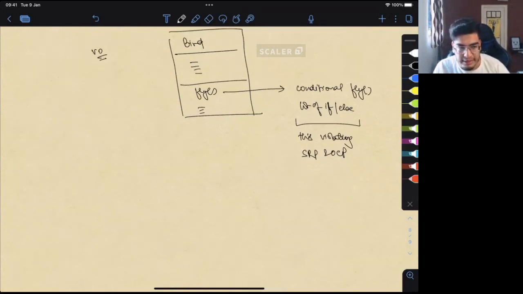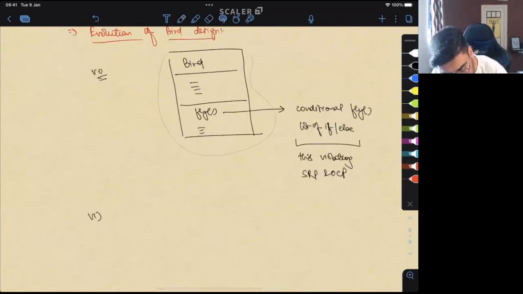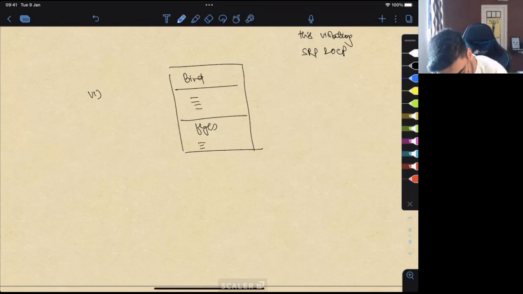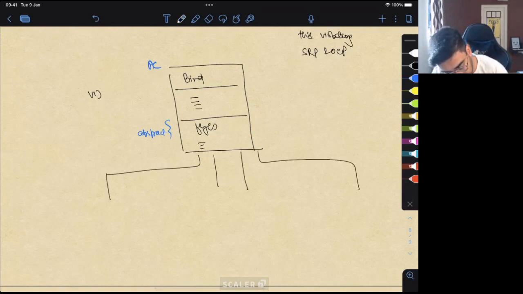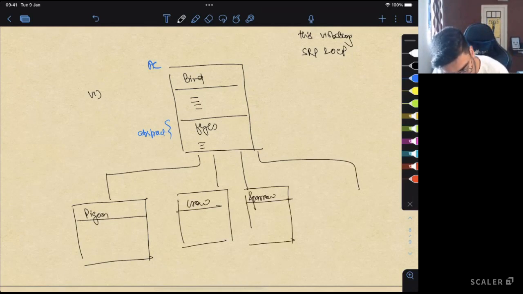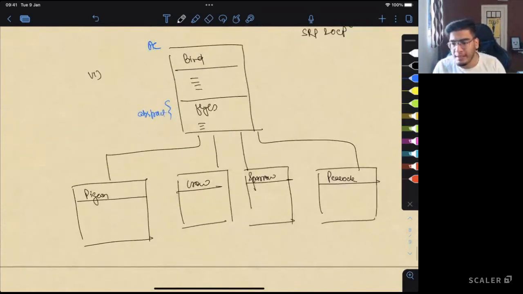Yes. Then we said, okay, let's go to version 1. In version 1, we made the bird an abstract class, and all these methods were abstract. Then we created the implementations, if you remember: pigeon, crow, sparrow, peacock, and all that. So this was not violating SRP, and this was not violating OCP.